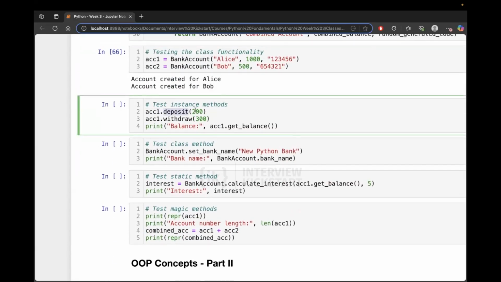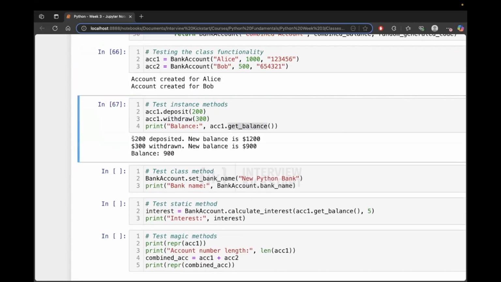So account 1, I'm going to deposit 200, and then from it, I'm going to withdraw 300, and then I'm going to get the balance. It says 200 deposited, the new balance became 1,200, and after withdrawing 300, because there were sufficient funds, I get a new balance of 900, and then the current balance is 900. So far, so good, right?